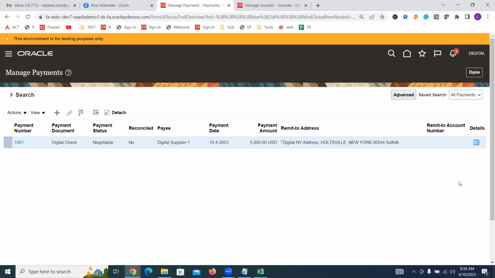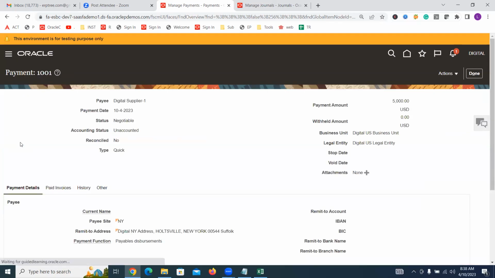The check number is 1001. Now click on the same check number. So to whom did we pay? Payee. Digital supplier 1. When did we pay? Today. Status negotiable. Payment status negotiable means this is not yet reconciled in the cash management.